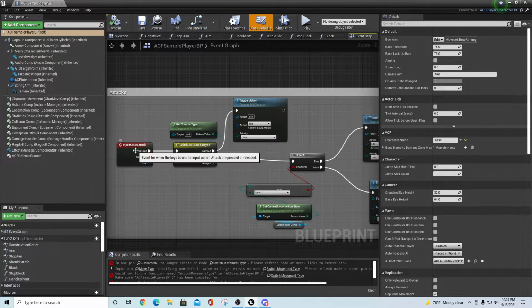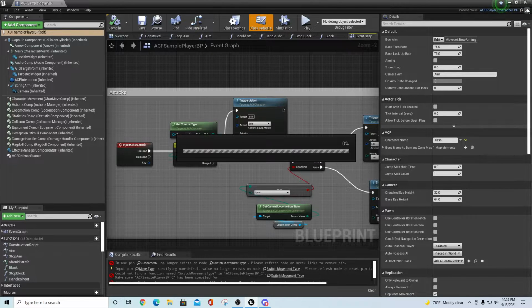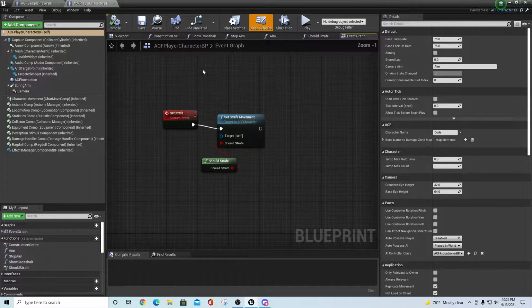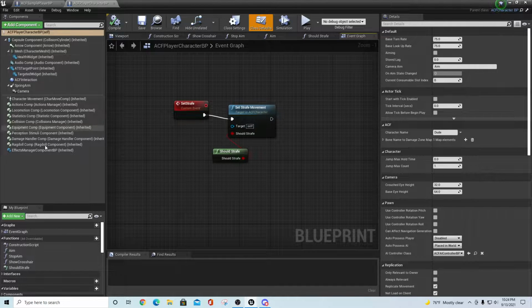But downstream, if there's an input action attack on a child, it would override this. If you step through each of your child and parent hierarchies and look for that input action attack on each one, you'd be able to find those. If I keep opening this up, you'll see that I go up to ACF character BP. Again, this has some inherited components on it.